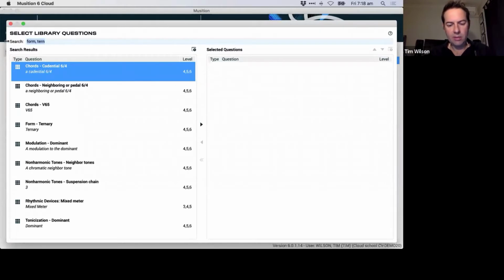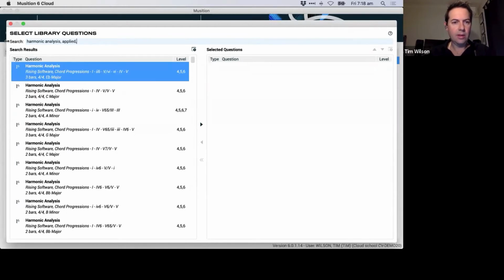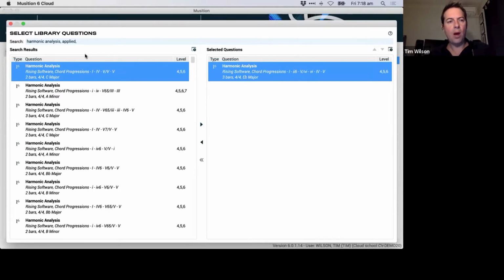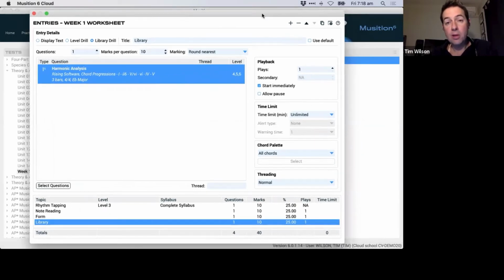And this time I'd like some, say, harmonic analysis, and I'd like to include something with applied chords. All right, so again, I won't preview that for now. I will just add it to my worksheet. And something that may be of interest for those of you that have been using the programs for a while is there are a bunch of new options in here now that allow you to really control the chord palette or various other items that are displayed for the student during the worksheet.